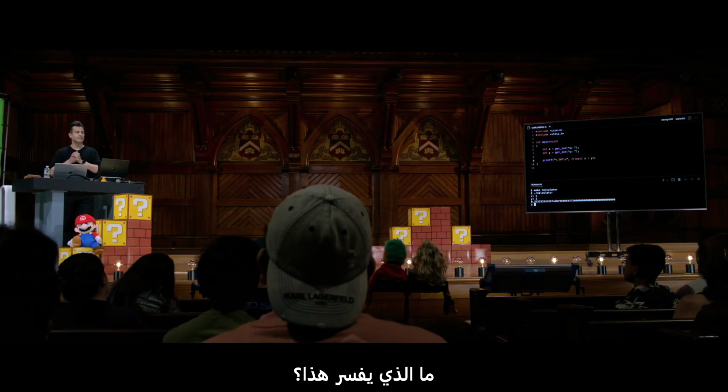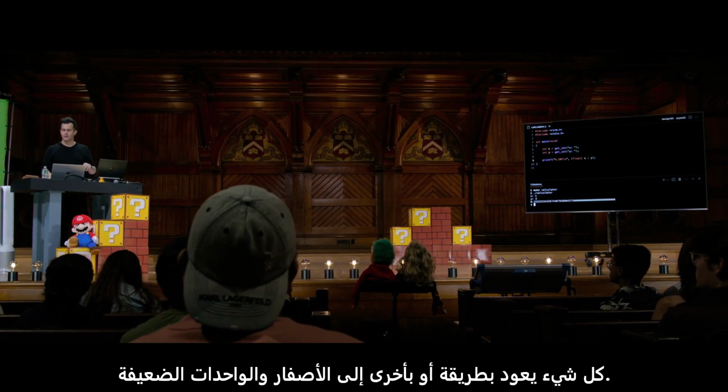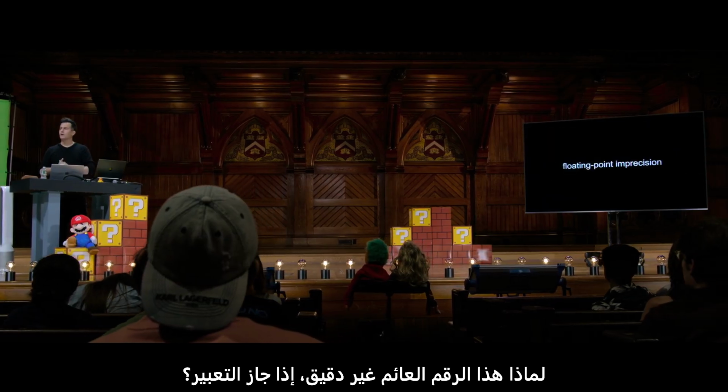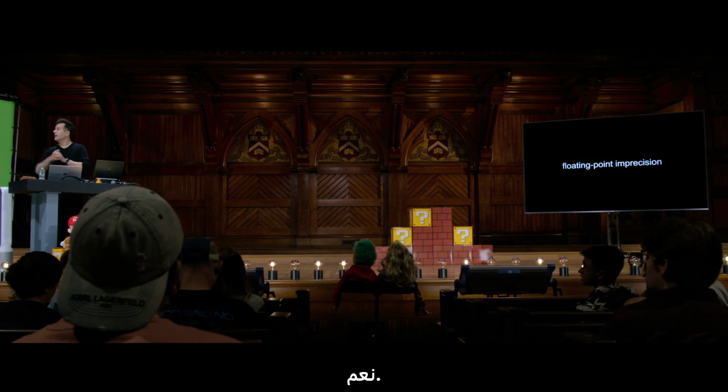What explains this? It all comes down somehow to zeros and ones. Why is this floating point number imprecise, so to speak? What's the intuition?